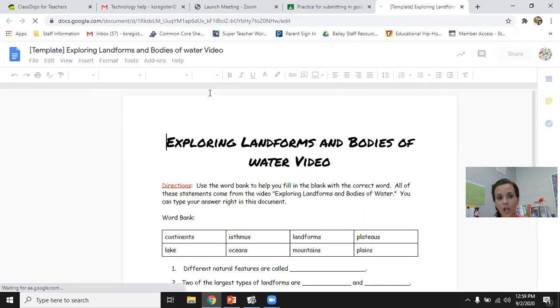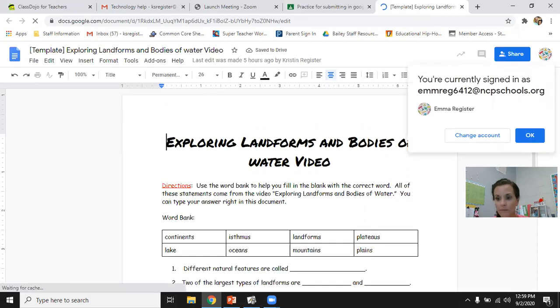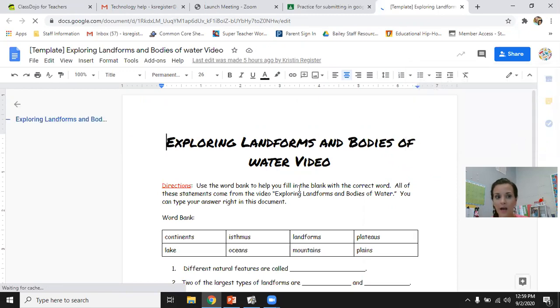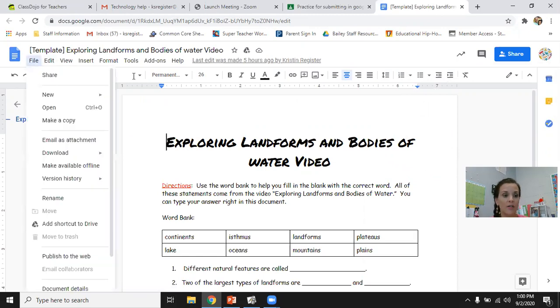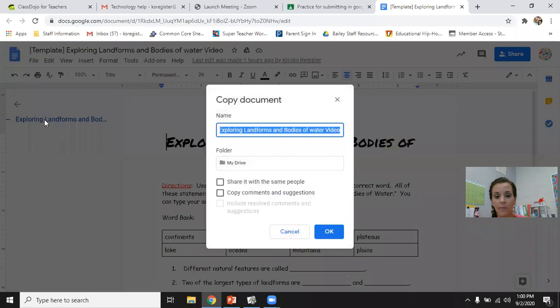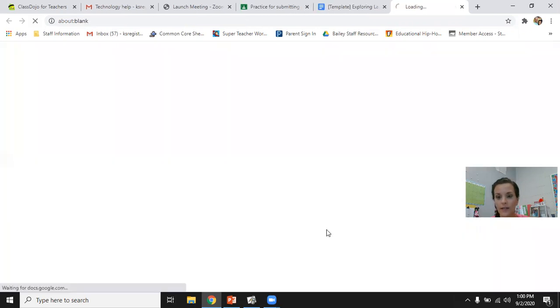And if I want to go in and start typing, I might not be able to do that. So what you need to do is come up and do File, Make a Copy. When you make a copy, it's going to let you name it. You can just come above where the name already is, right in front of that, and put your name like this so you can find it and you'll know that that's yours, and click OK.